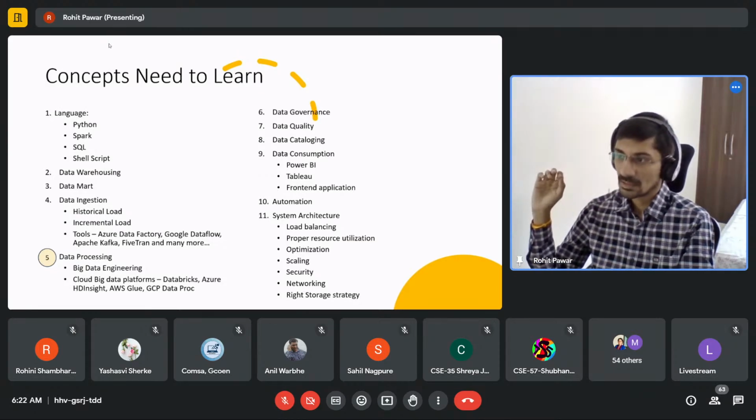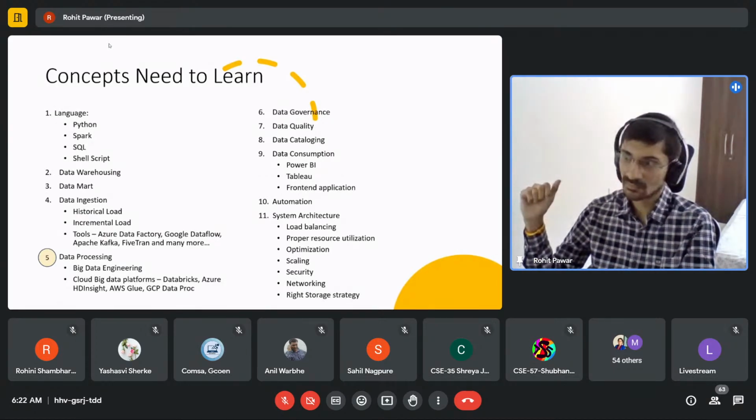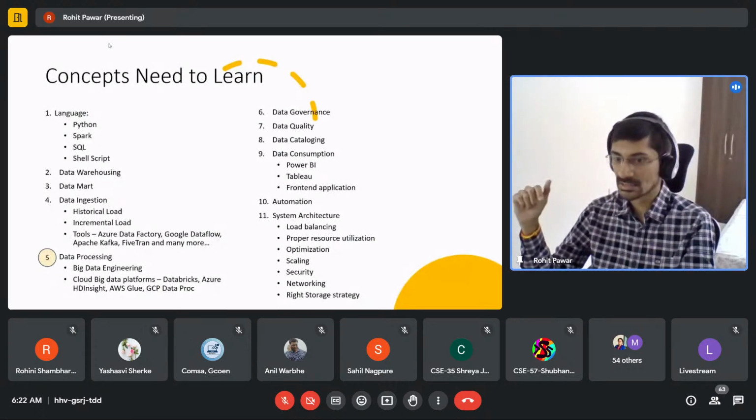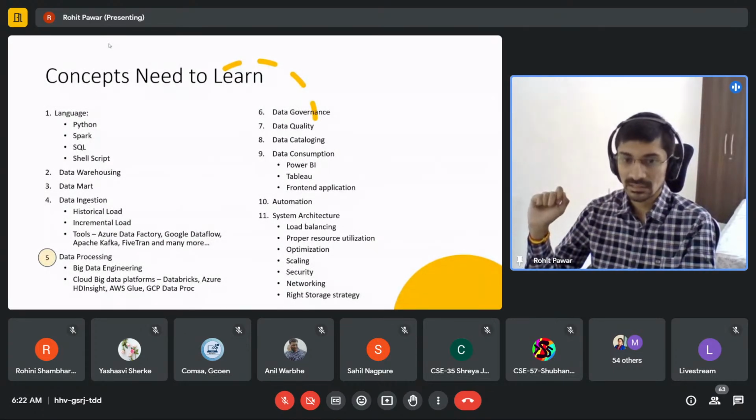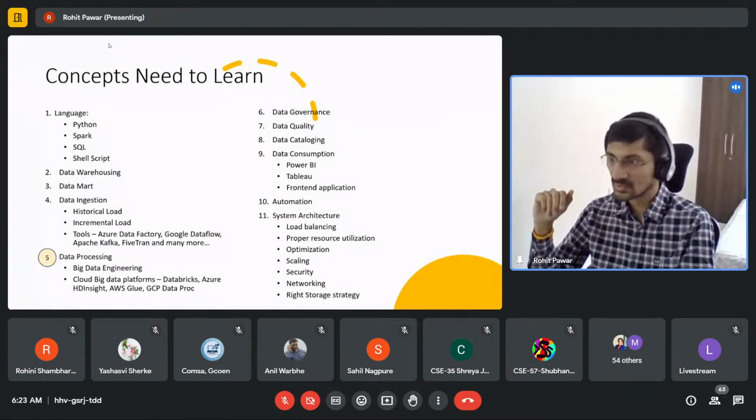Language stack: any language stack you can learn, but Python is the preferred one. Spark is a computation framework which you need to learn. SQL is definitely important, because as part of the data ecosystem you will work on a variety of relational databases or warehouse systems where SQL is the primary language. So that you also need to focus on.